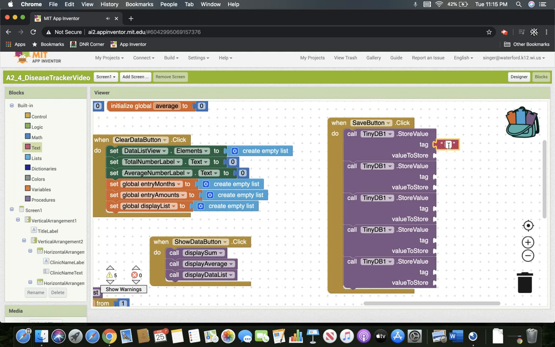The first thing we need is the clinic name. So clinic, capital N-A-M-E. The other one below it will be clinic address. So we'll just remove name, the word address. And the third one will be clinic phone.